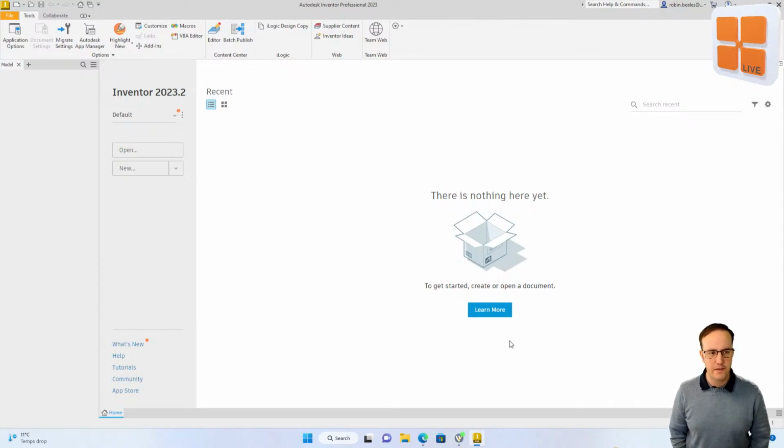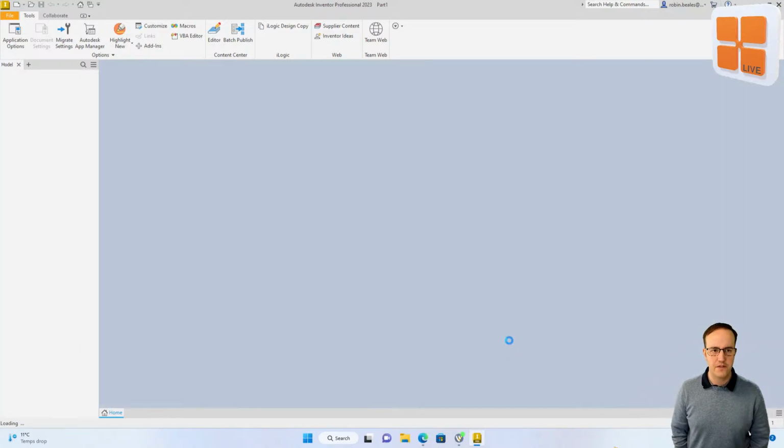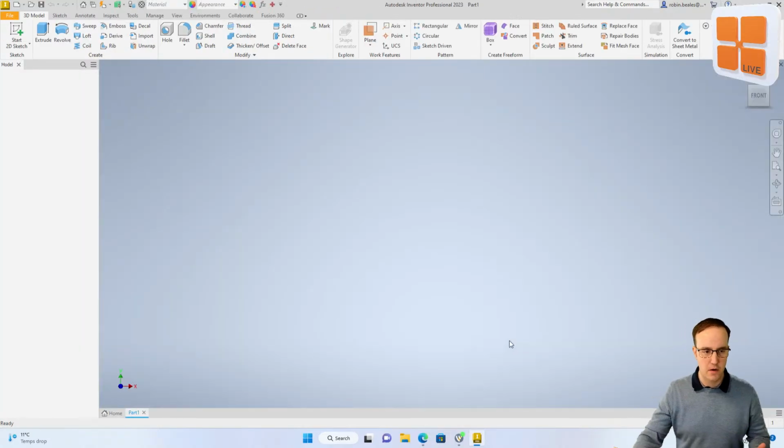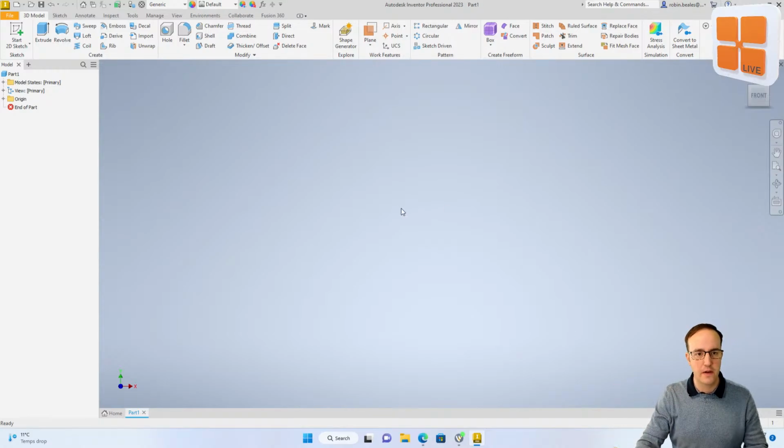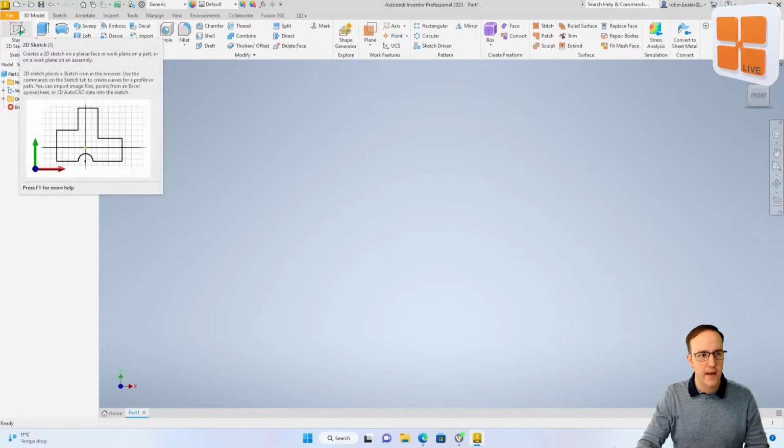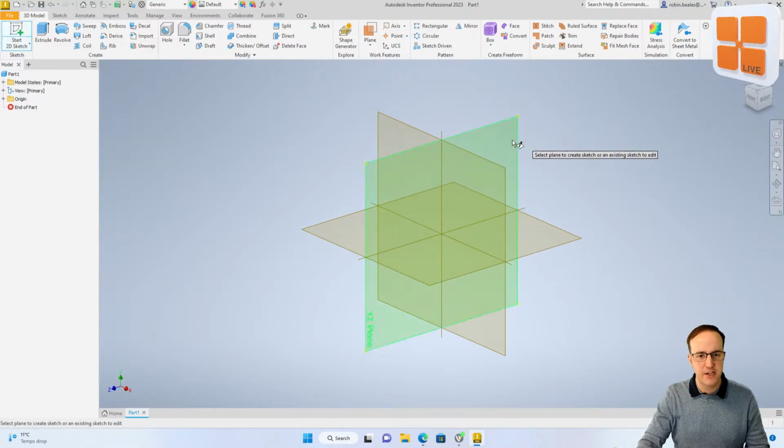So let's start with a part. And we want to do something fairly straightforward because I'm going to model it up from scratch so that hopefully the idea is you can follow along in your own time. And let's go ahead and create something. What should we create? A basic bracket or something like that. So let's go ahead and create a 2D sketch.